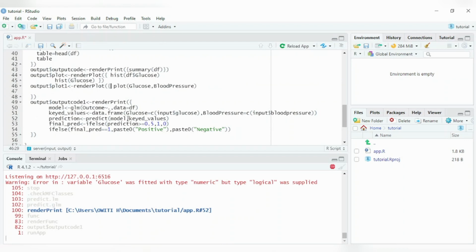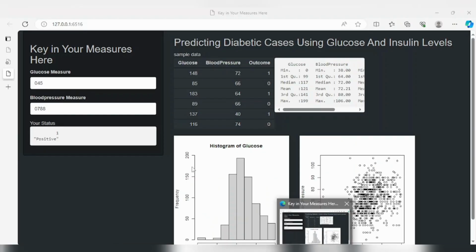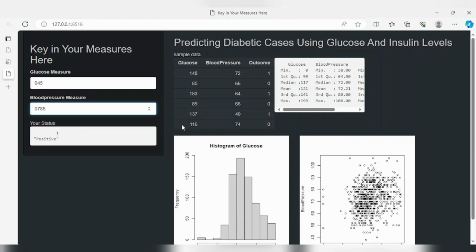Then here is where the whole thing now comes in, where I perform the logistic regression in order to predict if a person has diabetes or not. So I just created the model variable. Then you know how to create a machine learning function. This is the machine learning function for the dependent variable. Then you have some independent variables. So I just call these key values. These are the inputs that we take.